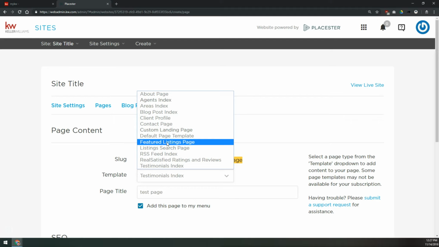It's different from a regular listing search page. It's a search for listings that meet the criteria in your featured listings section. And if you want more information about that, just send us an email. Under that, we've got a listing search page already created on the site. No point in creating it.